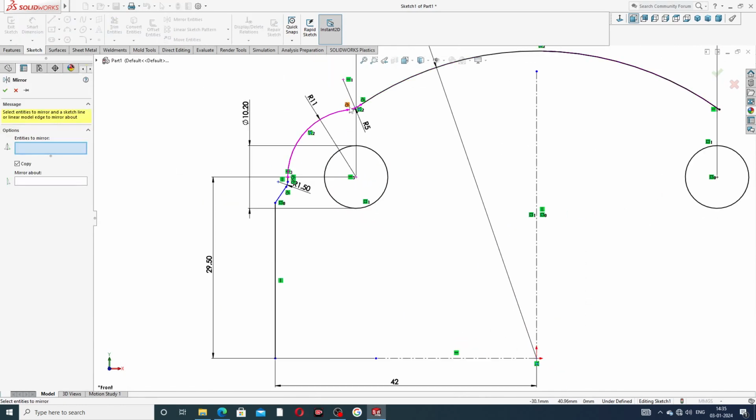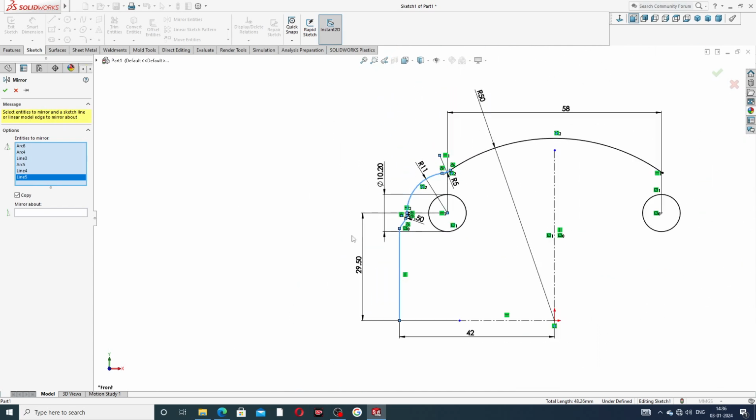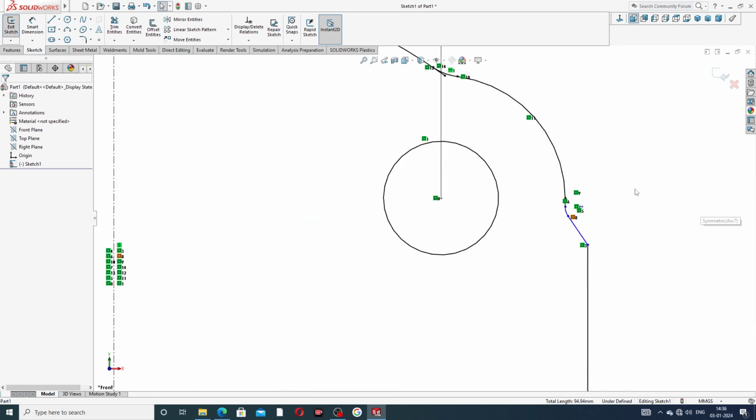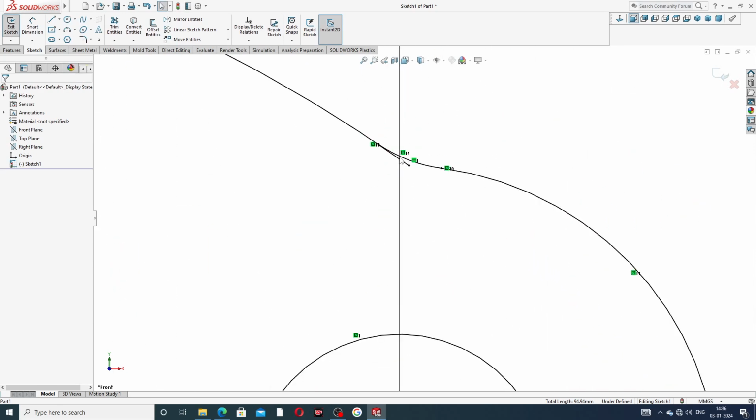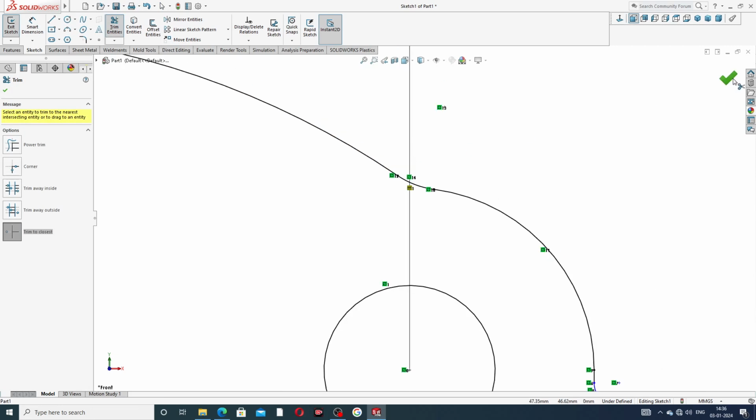Mirror is selected, and also one by one everything is selected here. Okay, and select a mirror about this line, and okay, this is perfect and correct. But there is some extra line. This is a trim, and select this. Okay, and okay.